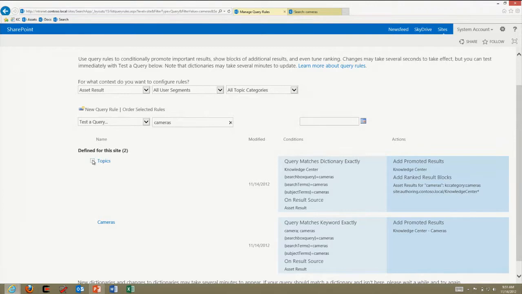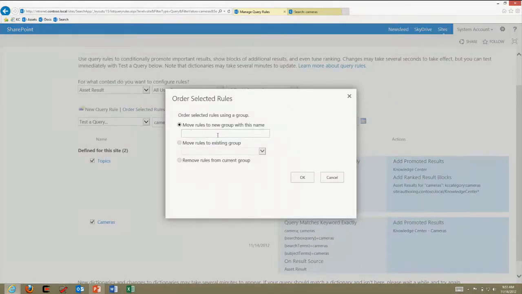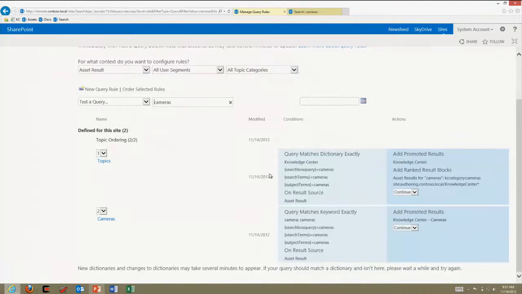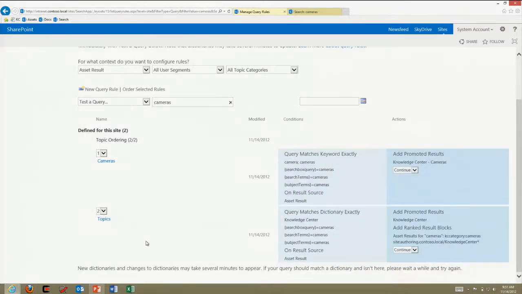What you do is you select these query rules, and you click on Order Selected Rules. Got to give it a name, so we'll call this Topic Ordering. And this opens up a couple of new options in the query rules. So for example, now I can change the order. I could say, cameras comes first, which means that its promoted results will show above the promoted results for the general topics query. And in addition, over here in the actions, I can say, you know what, if this guy goes off, just stop. Don't do the other rules in this group.